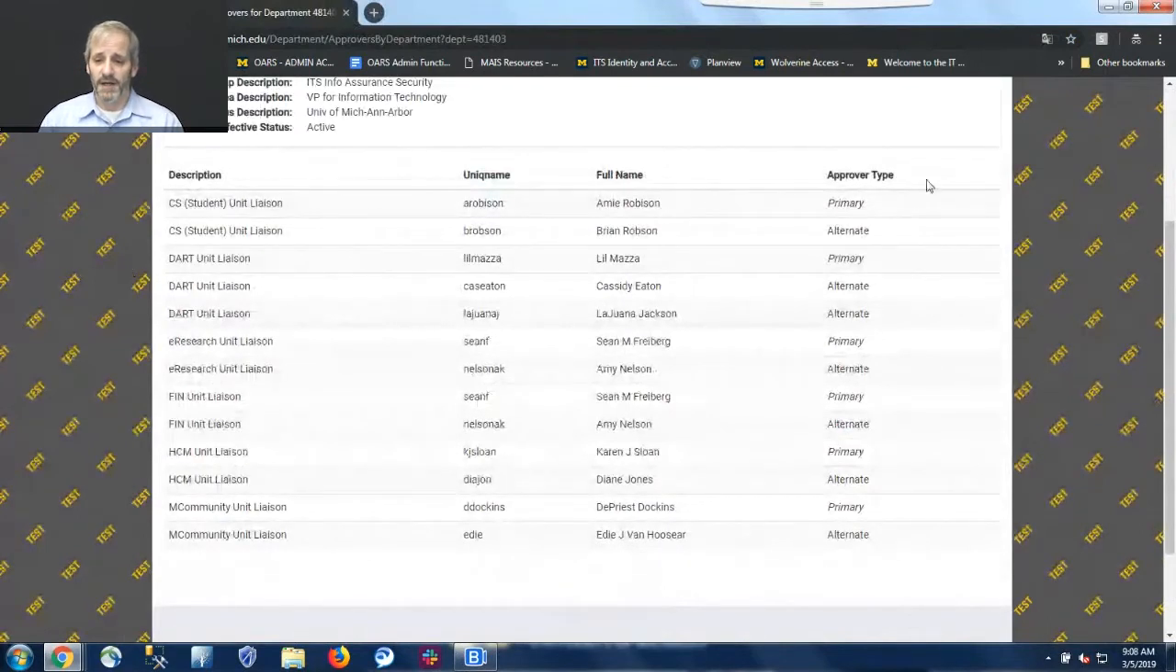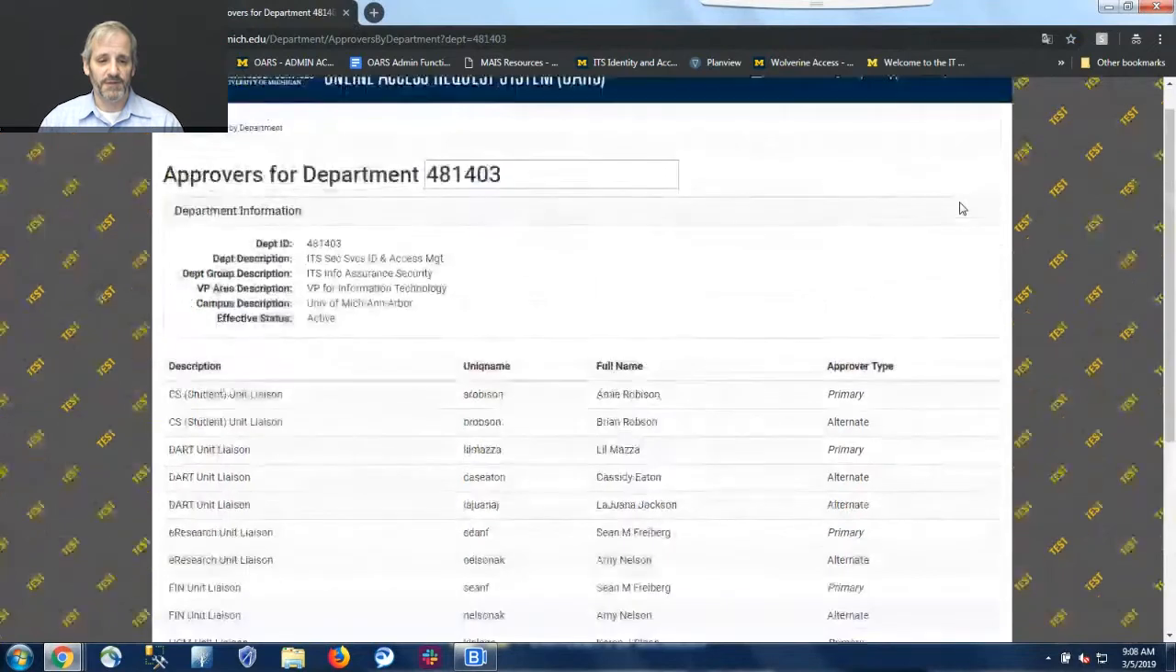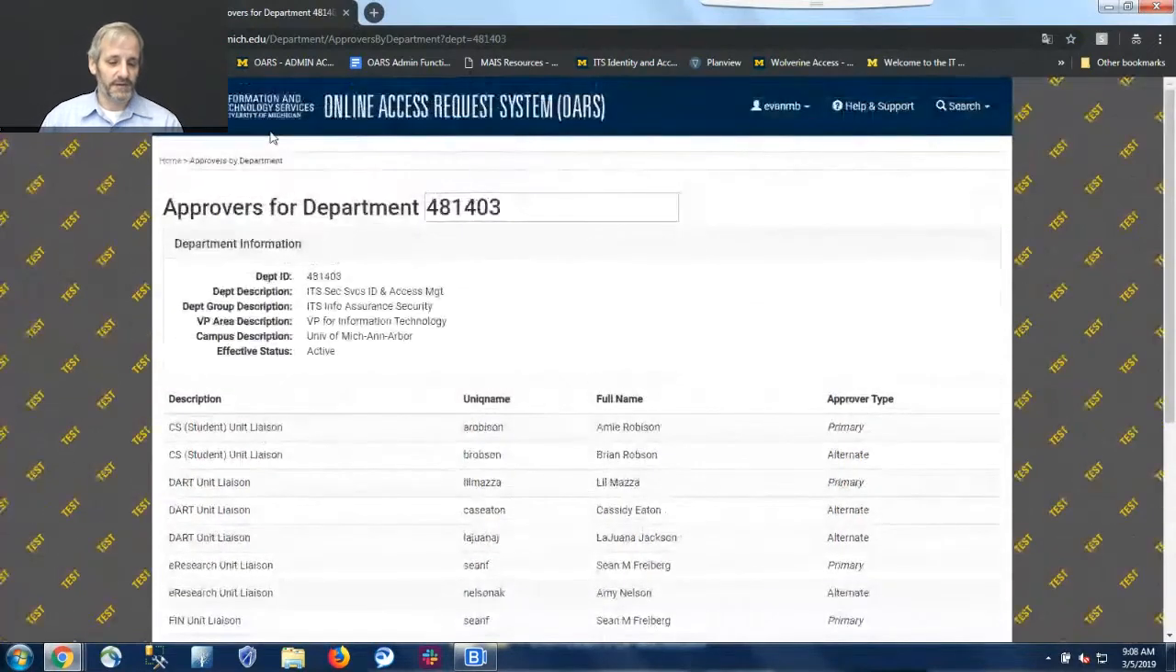If you have any questions, we'll often ask users, I know I need to work with my unit liaison, but I don't know who that is. Go ahead and click on your information inside OARS, and your specific unit liaisons will pop up. So again, OARS is built to kind of help guide you through some of these issues.